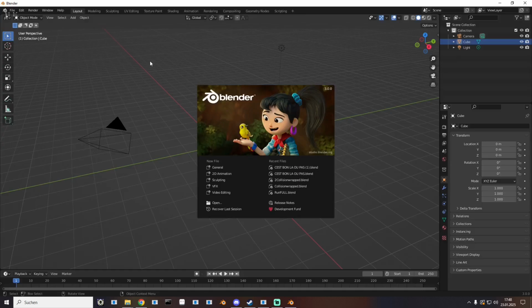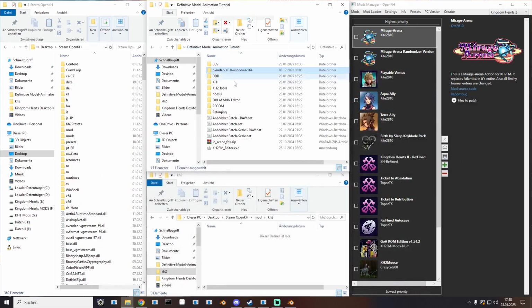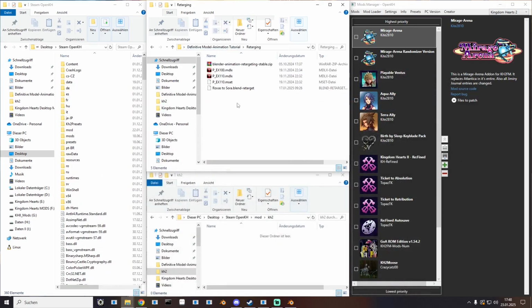Now we are installing the retargeting plugin for Blender. I have that already set here as a zip file. I will post the download link below. I'm going to copy the path now.